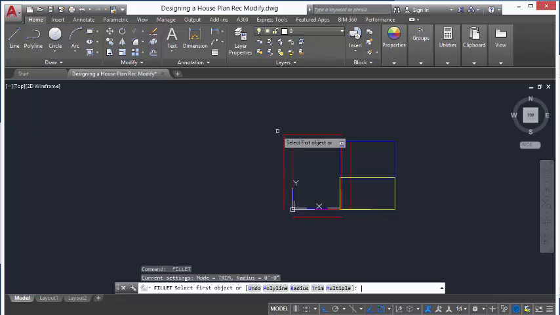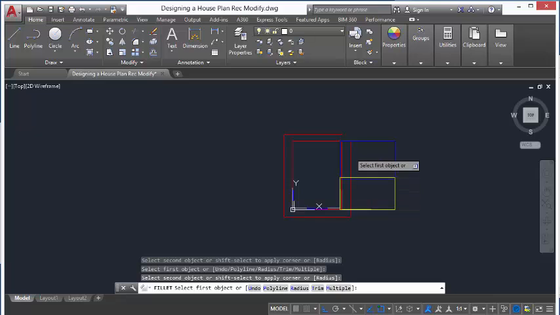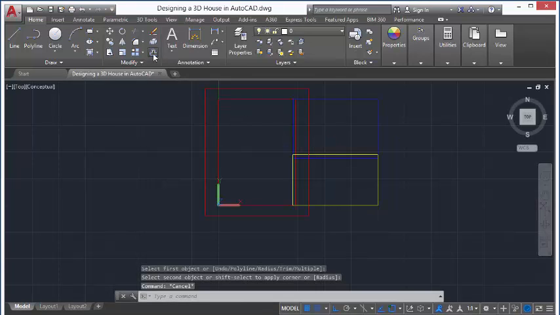Press enter again to repeat the fillet command. This time around, enter M for the multiple option. Select this line to this one. Select this one and this and this. Press escape. Now go to the offset command.